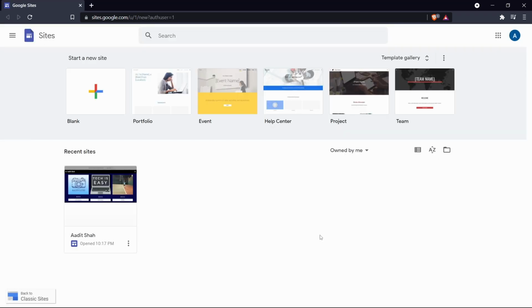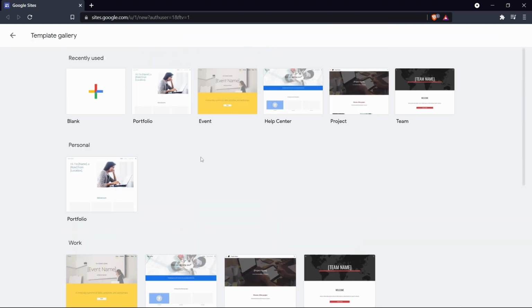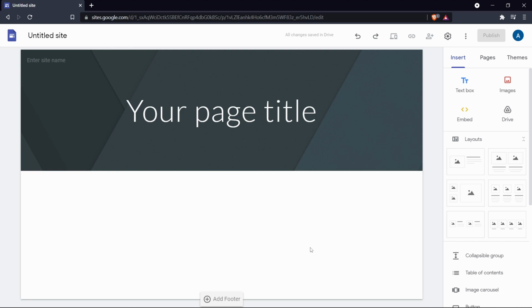So let's get started. So first you've just got to go to Google Sites. So you've got to search sites.google.com, and from there you'll reach this page. And from here you have 2 options. You can either select a template from the template gallery. So if you just click over here, then over here you can see all of the templates which they have, or else you can just start from scratch. So right now I'll do that. So I'll just click on blank, and this is the page from which you're going to create your website.